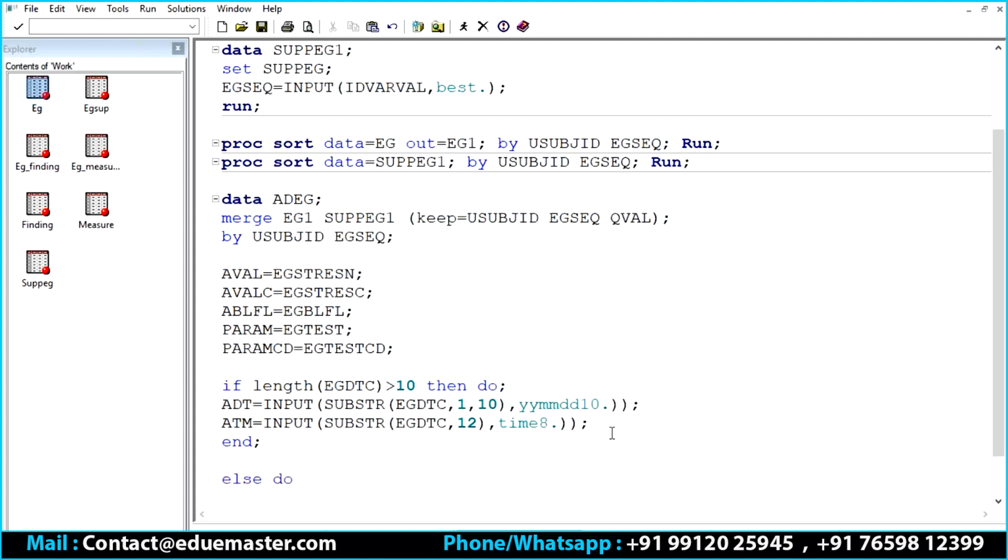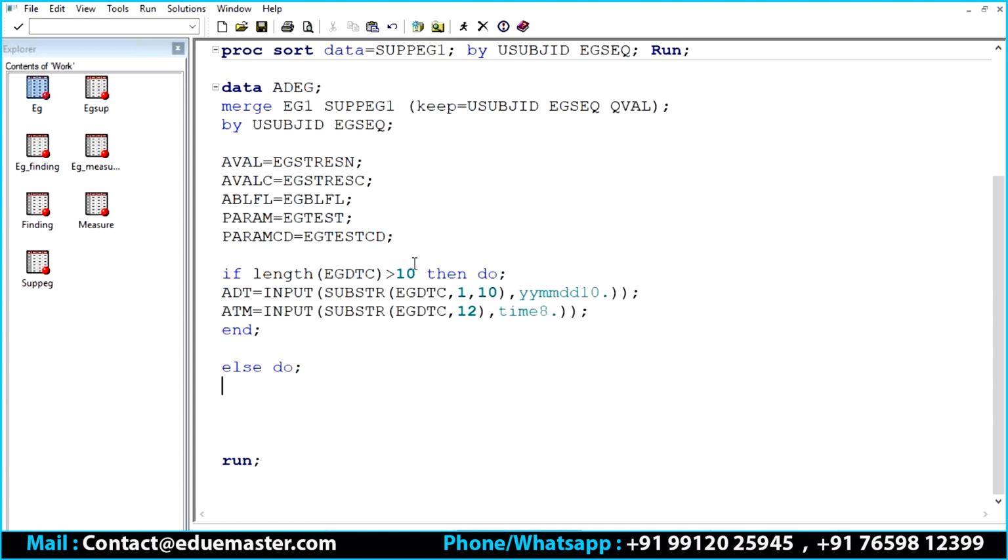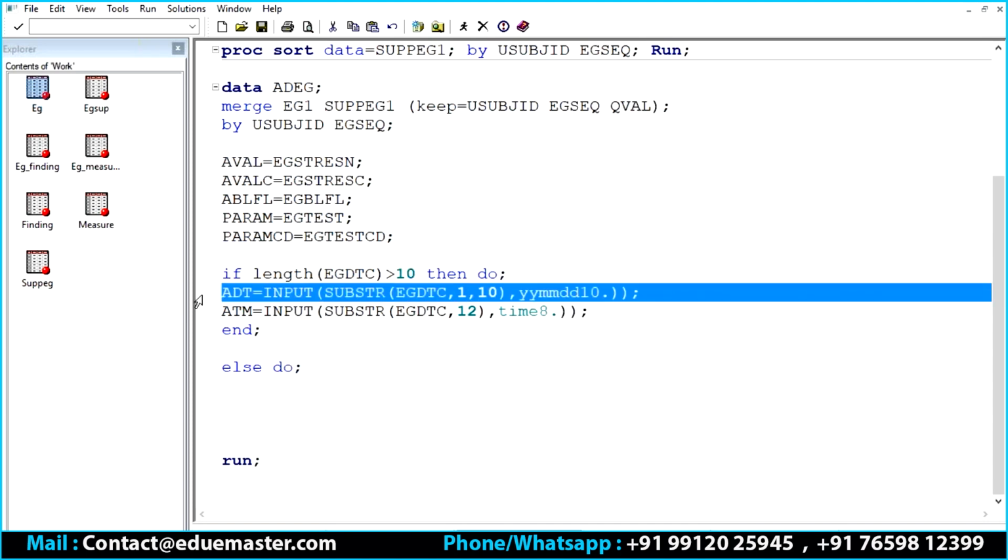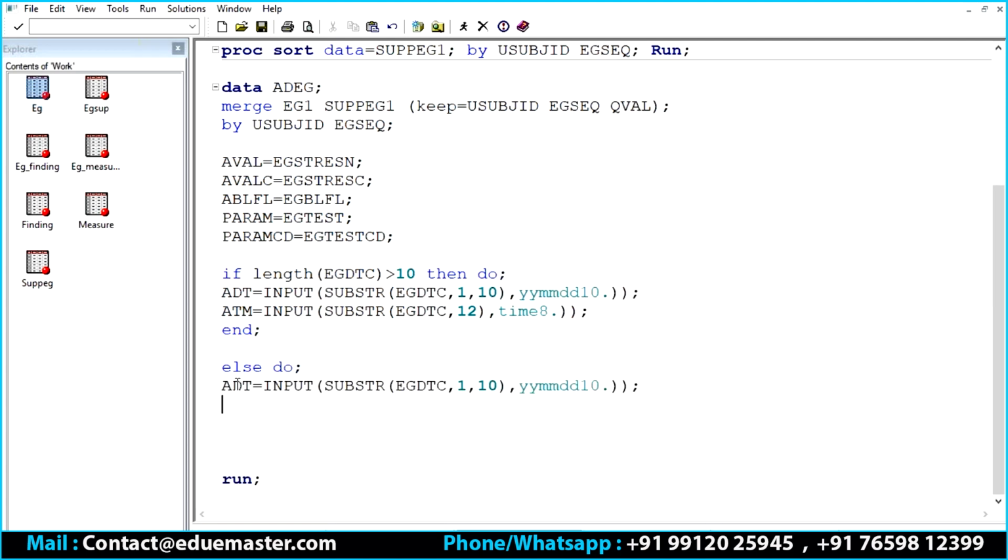Else do. So if the length is not actually greater than 10, then you have only date, right? So just write date in the end. Okay?